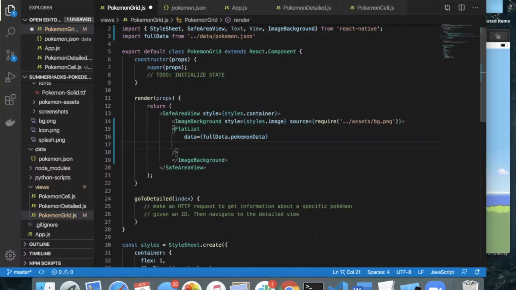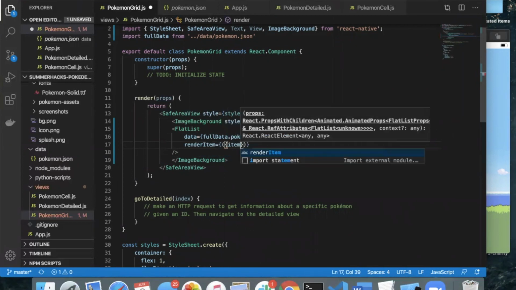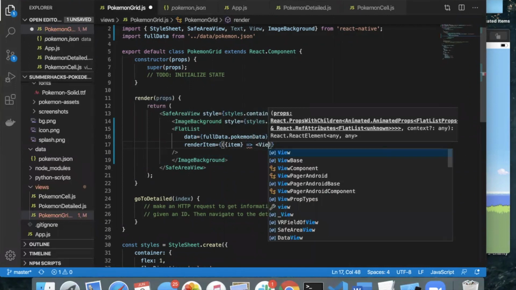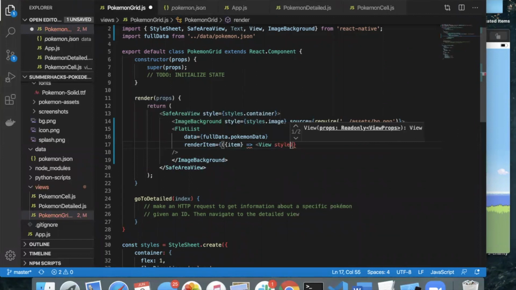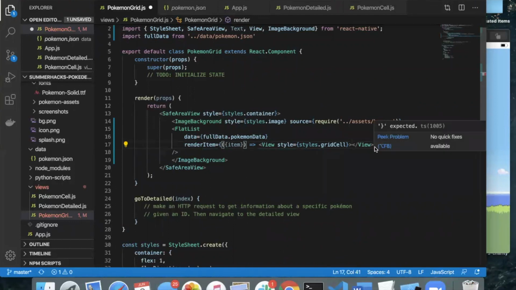The next important attribute is renderItem. I'm going to go ahead and write this first and then explain what it is. If you're not familiar with this syntax, this is called an anonymous function in JavaScript. Regular functions have a function name, a parameters list, and then a function body and return value. Anonymous functions don't have a name, hence they're anonymous. But it's just a more compact way of writing it.